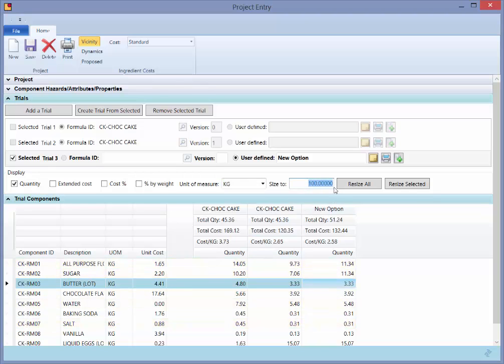I can also resize these formulas. Right now they're sized based on how they were originally entered as a master formula. I can also resize that, and let's say I'm just going to resize all of those formulas to 100, in this case kilos. So now I'm comparing apples to apples from a quantity perspective.